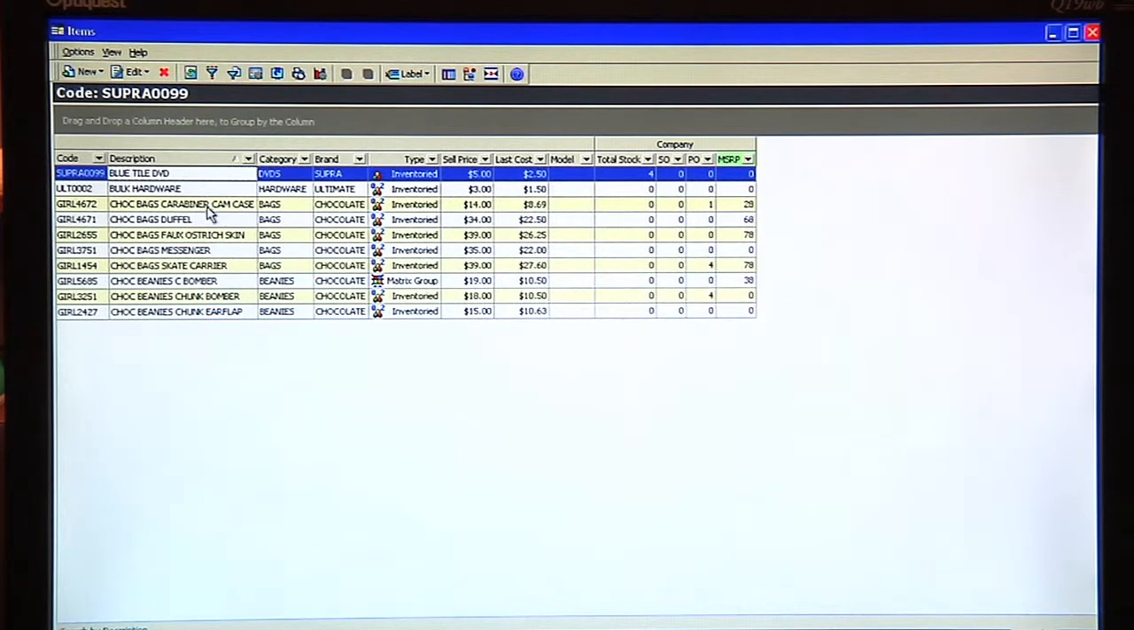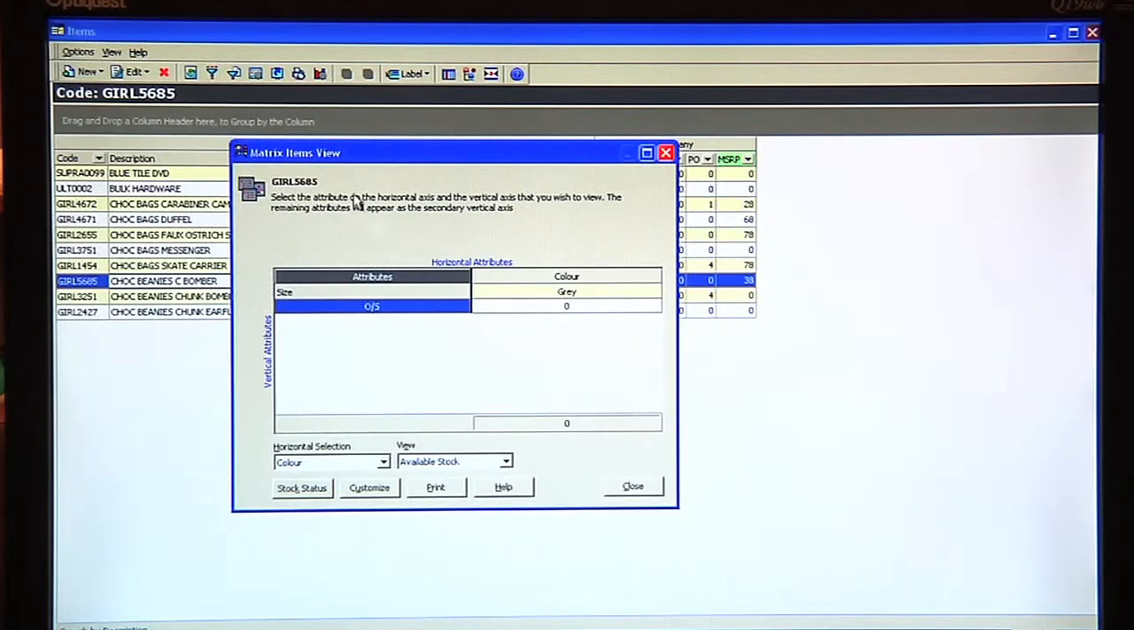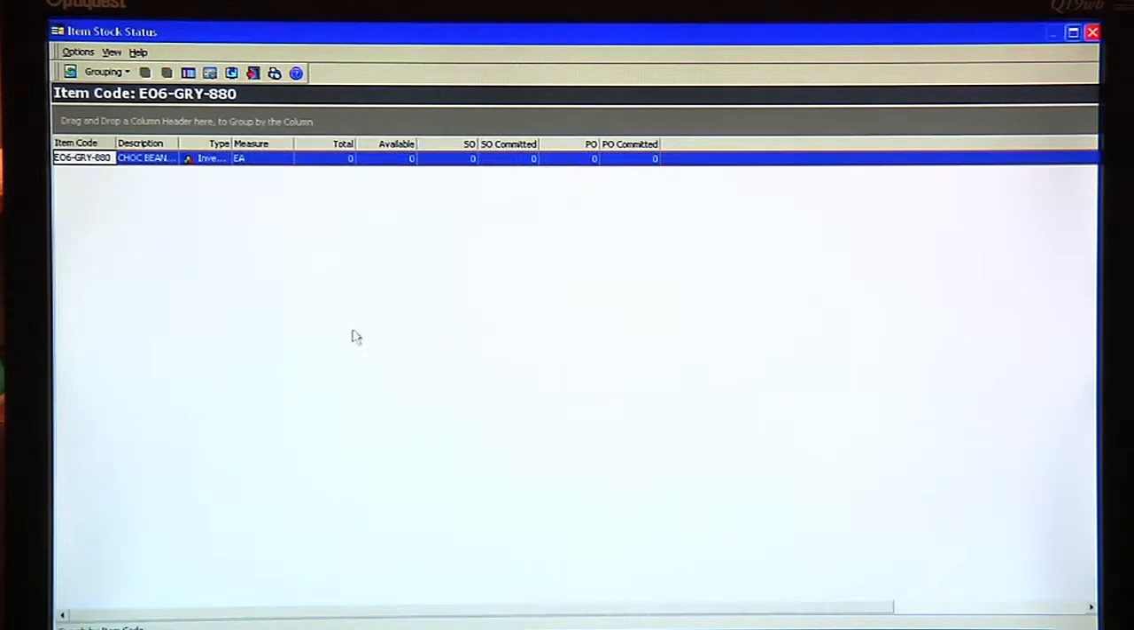And you close that, and then when you want to go to a matrix group to look at how many we have in stock there, you can right click, you can view the matrix, and it'll load, and then you can hit stock status. And then whatever's in the total column is whatever we have available. And right now we have 0 of that.